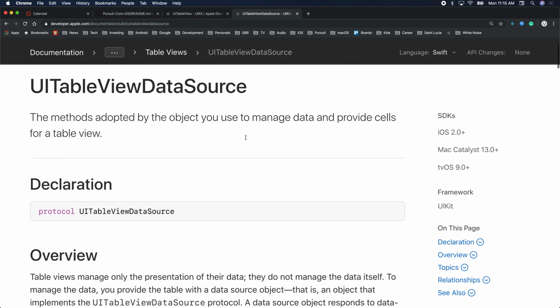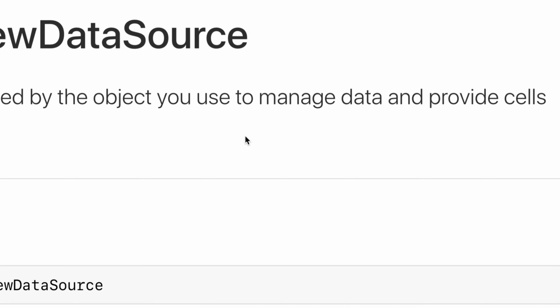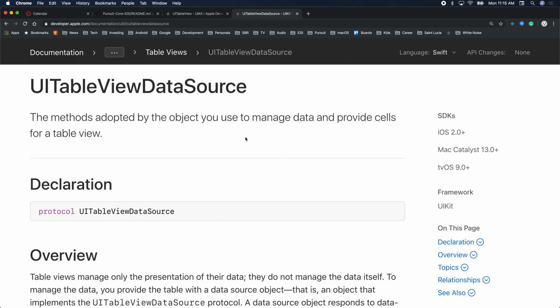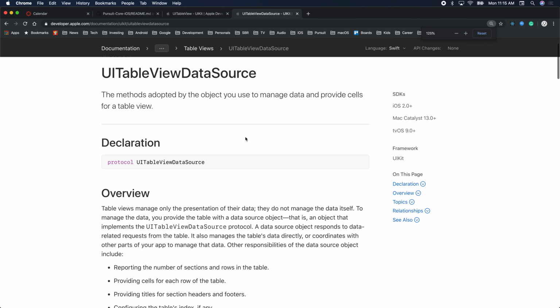Okay, so we're talking about the data source. The data source of the table view is the most important part of a table view. Without the data source, there is no data, period. If your table view is not conforming to the data source, you won't get any data on your table view. It will be empty, it will be blank. So your data source needs to tell the table view, I have 10 countries.